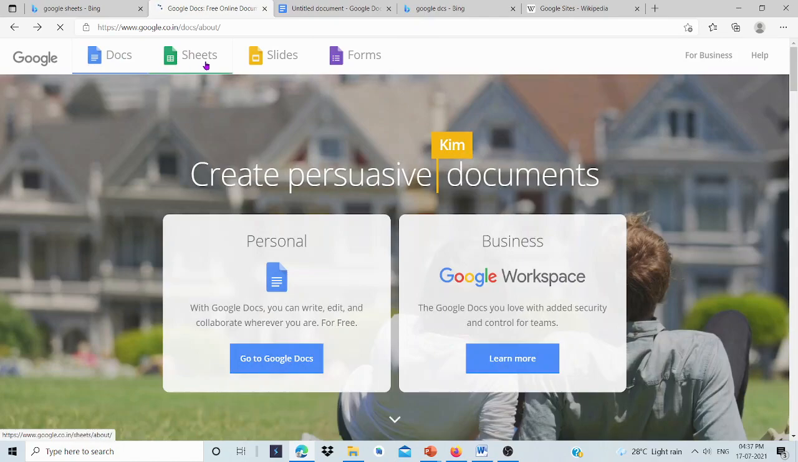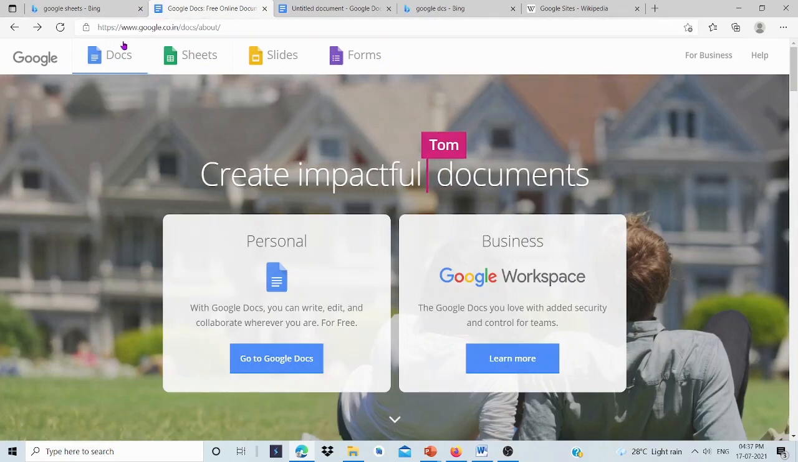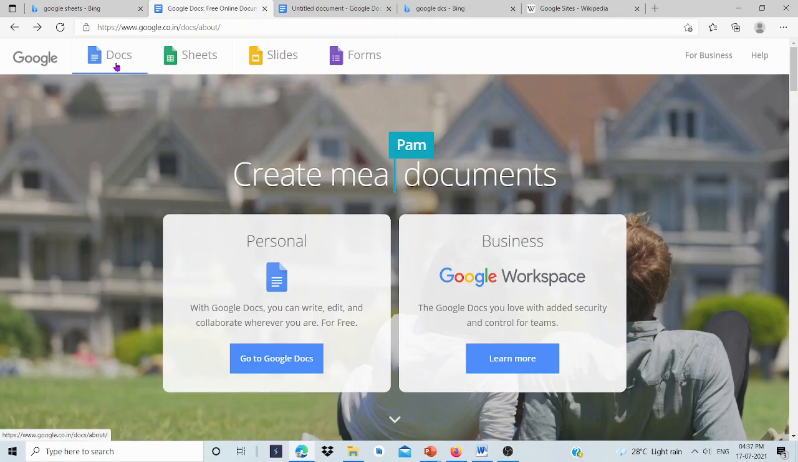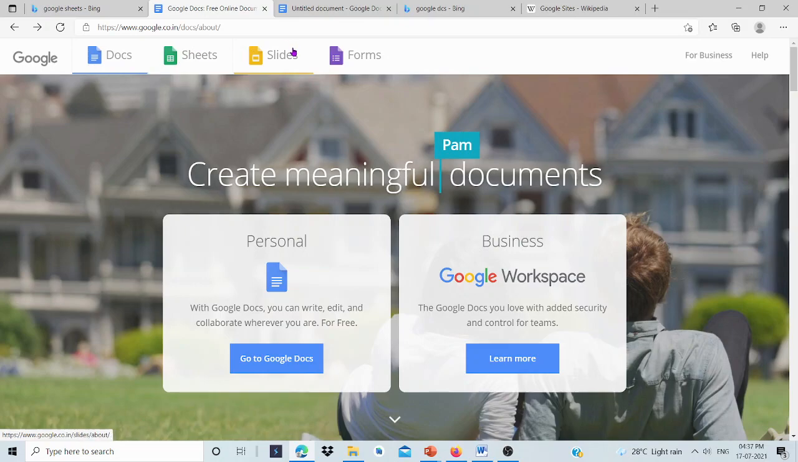Here we can see four options, right? Docs, Sheets, Slides, and Forms. Forms we have already discussed, and these are the other three. If you want to open Docs, select this. For Sheets, select this. For Slides, select this. First, I will show you with the Docs.